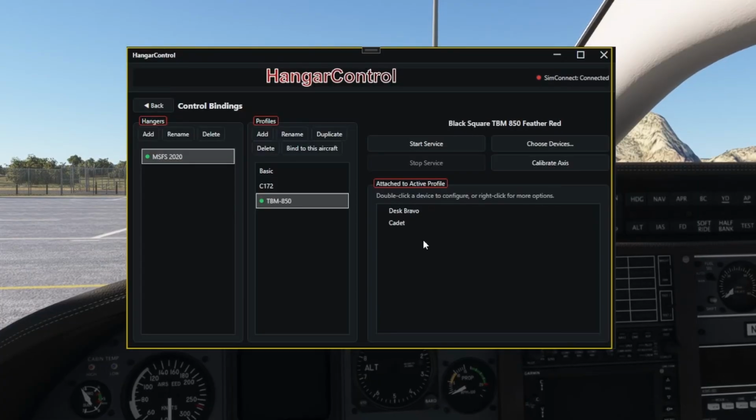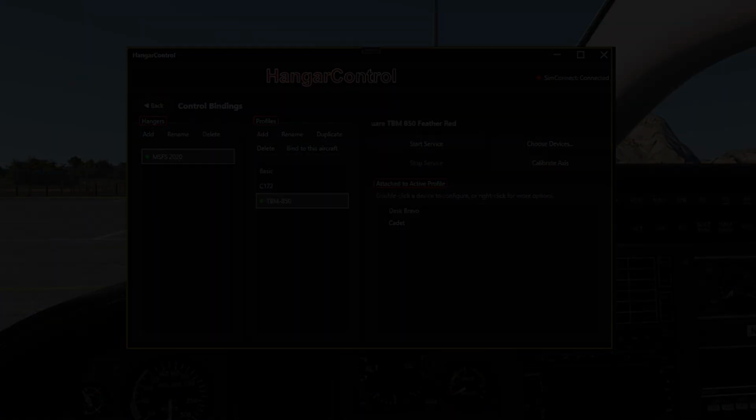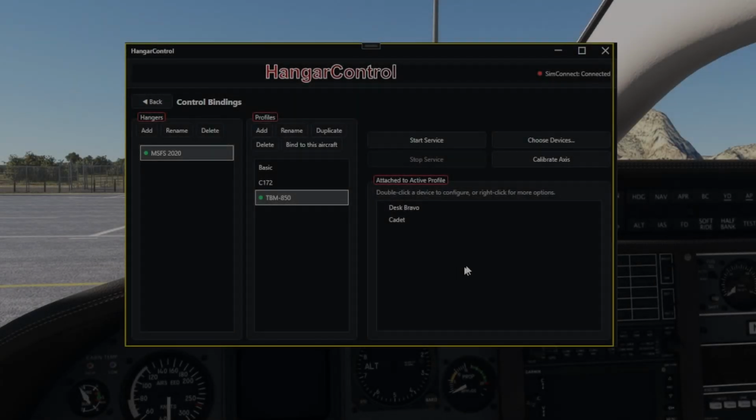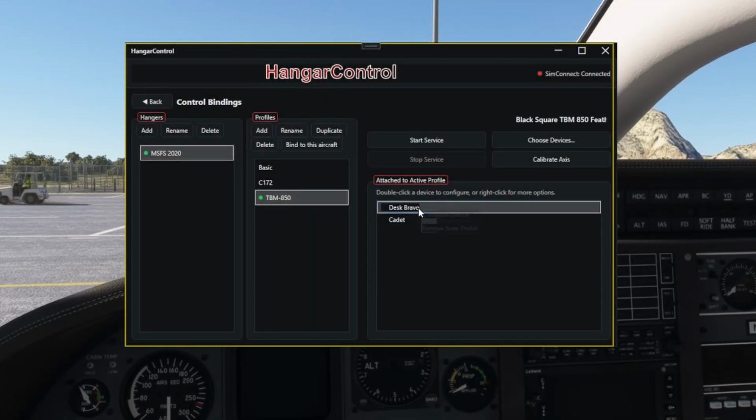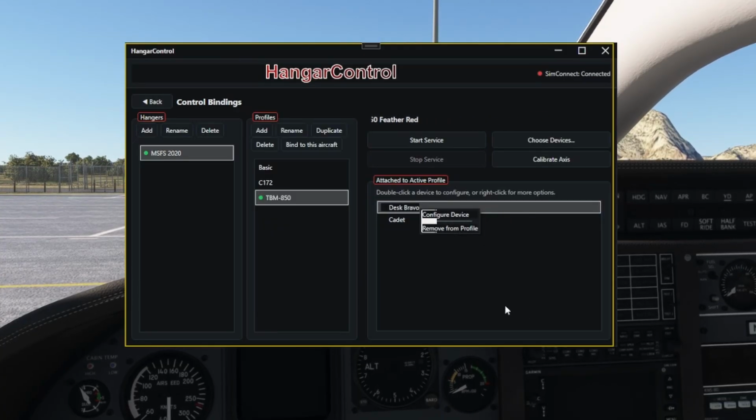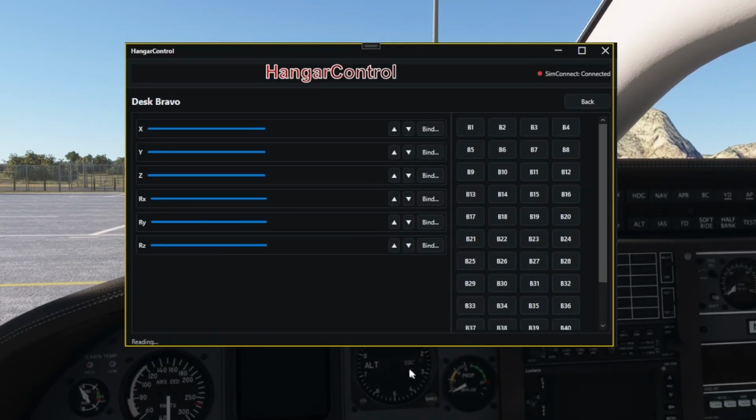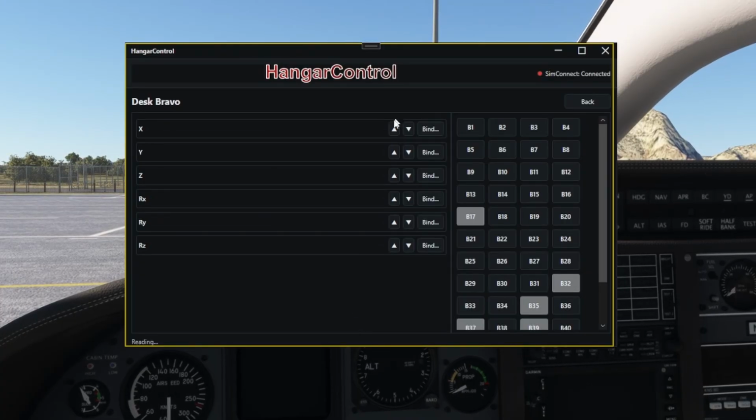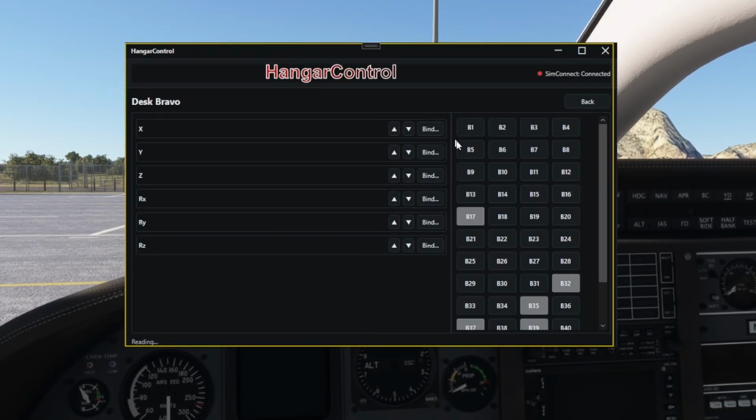Now it's time for the good stuff. Let's get into binding controls. All right, to bind our controls, we're just going to select this. You can do a couple different things. You can remove the device from the profile by right-clicking them. You can configure it, or you can simply double-click it. So here is another location where you are able to arrange your axis.